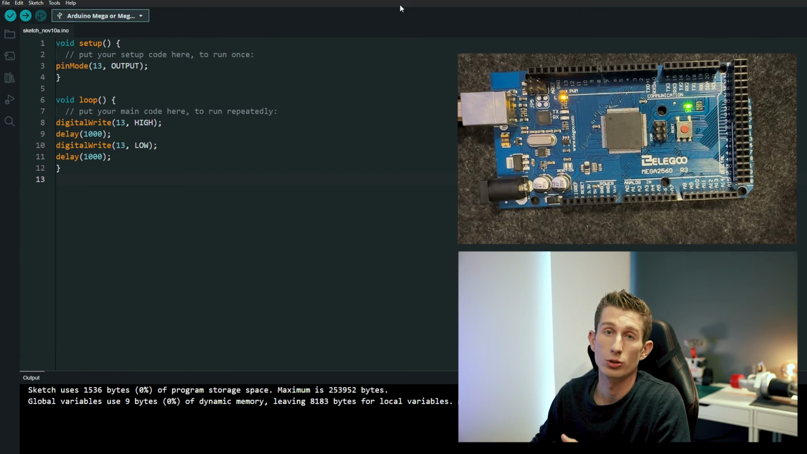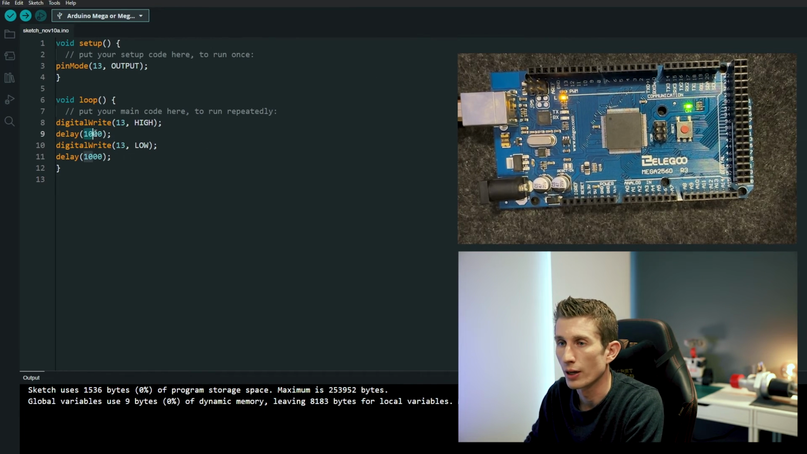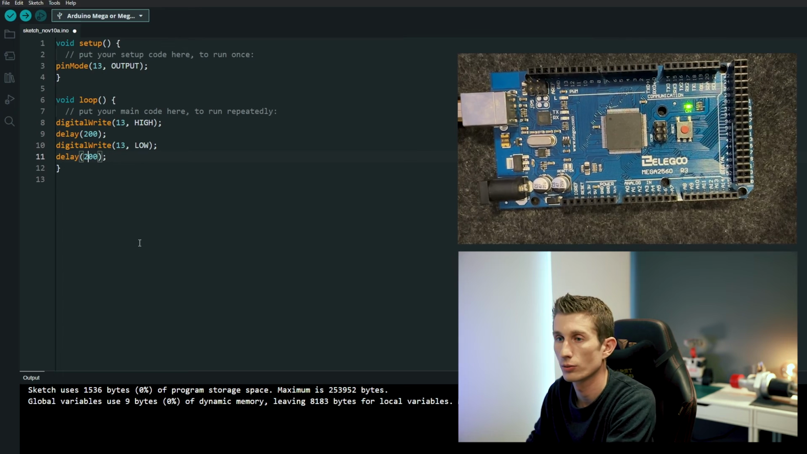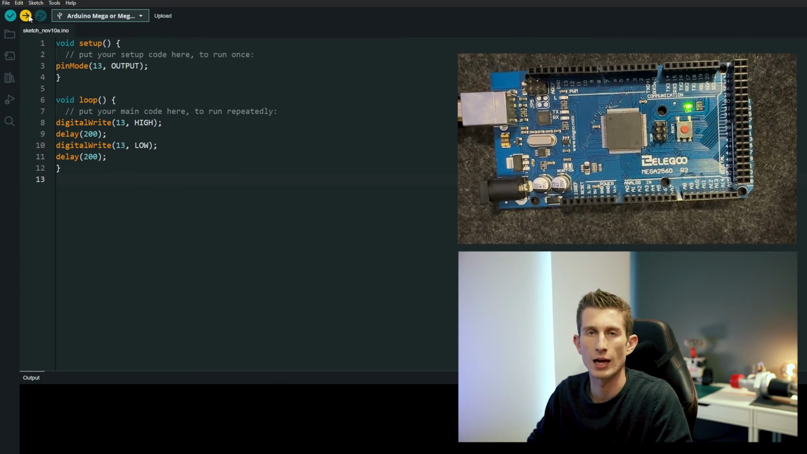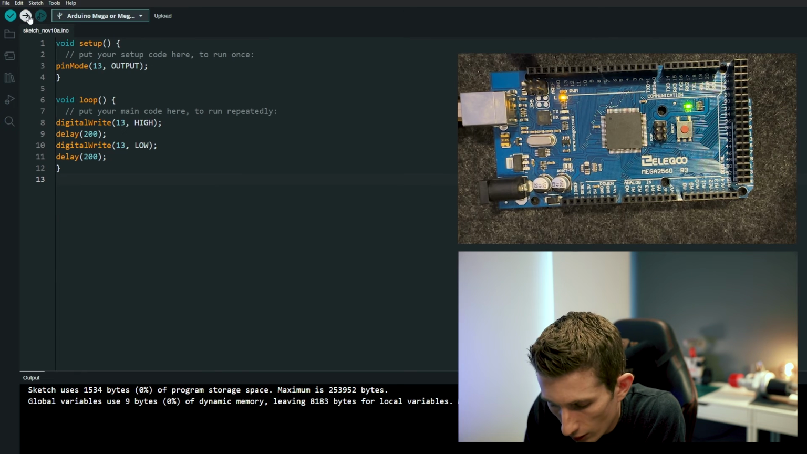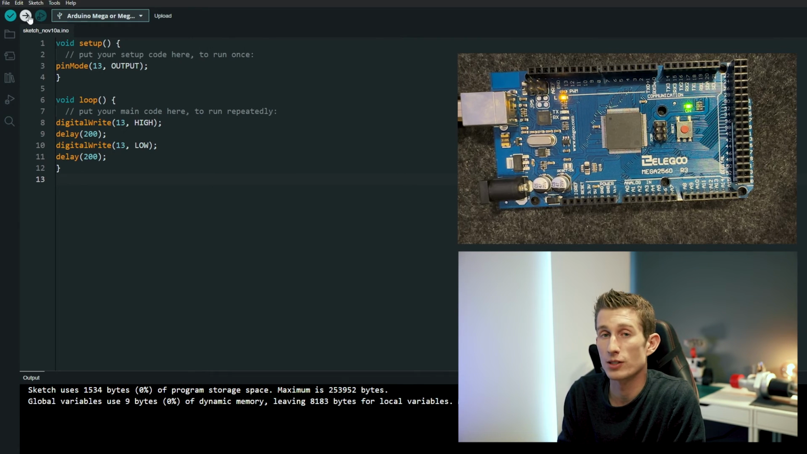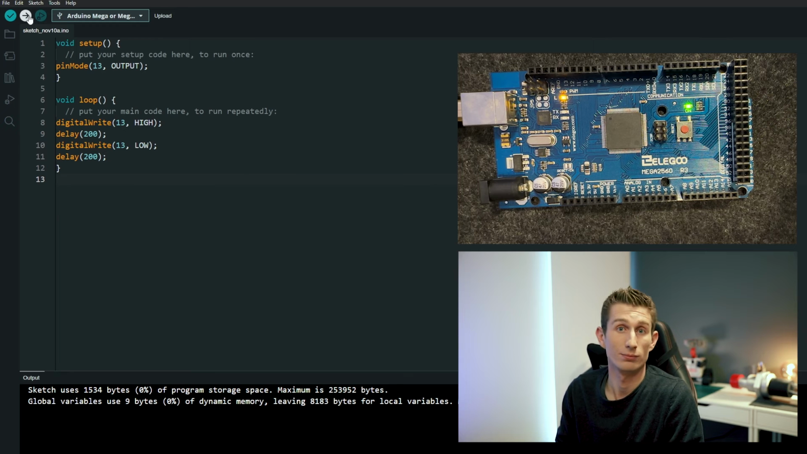Now, if we want to make it flash faster, we just tell Arduino, hey, don't take as long of a lunch break. So why don't we make this 200 milliseconds? Make this one 200 milliseconds. And let's see what that looks like. Uploading, there we go. That's quite quick. That almost has the same frequency as a master caution light.